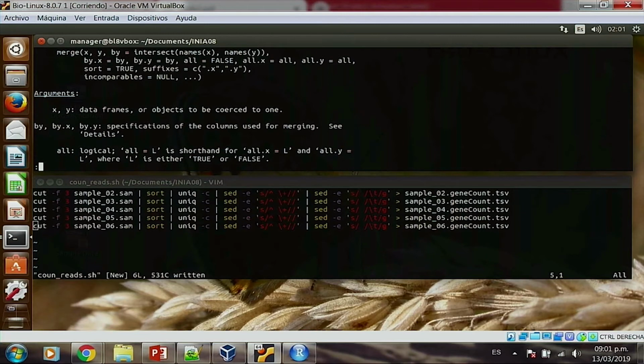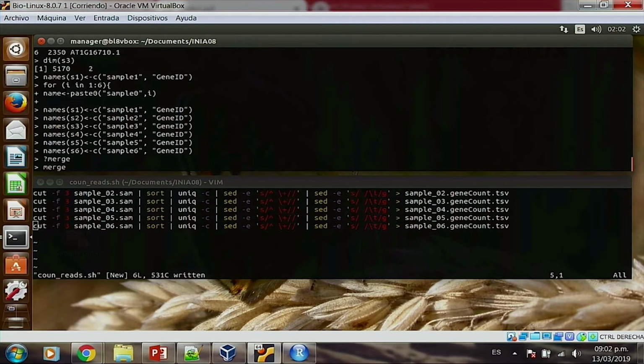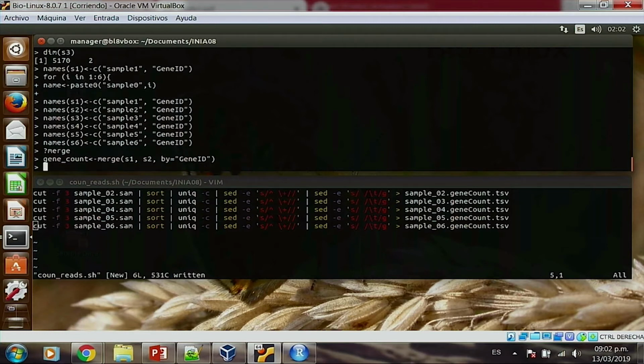And then we say by which column do we merge it. And that's why in all our tables, we have created one column with the same name, gene ID. We want to merge all our tables using gene ID. But unfortunately, we have to do it one table at a time. So we use merge. The first table is going to be S1. The second table is going to be S2. And we're going to merge it by gene ID. Where are we going to store it? In another table called gene count. There we go.